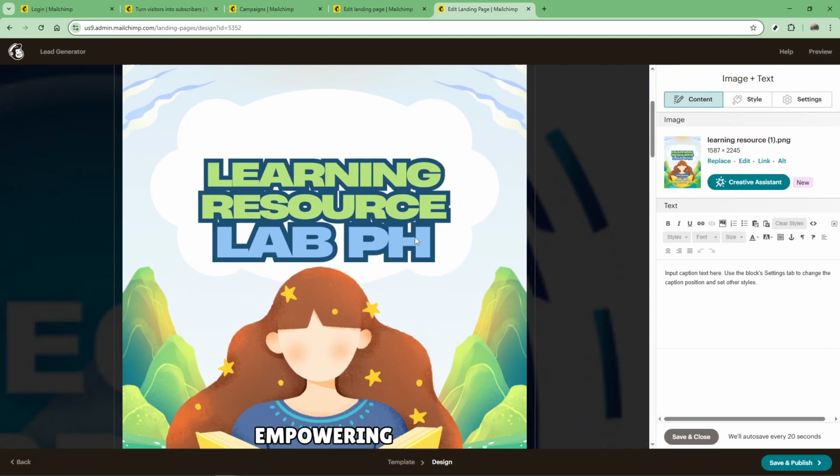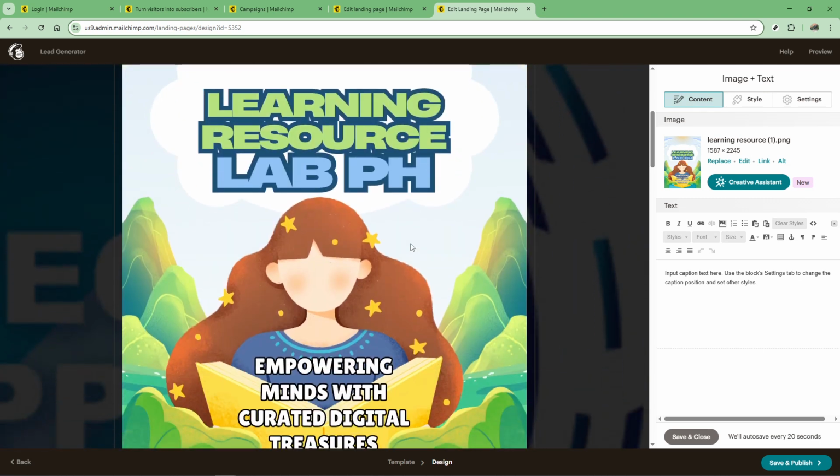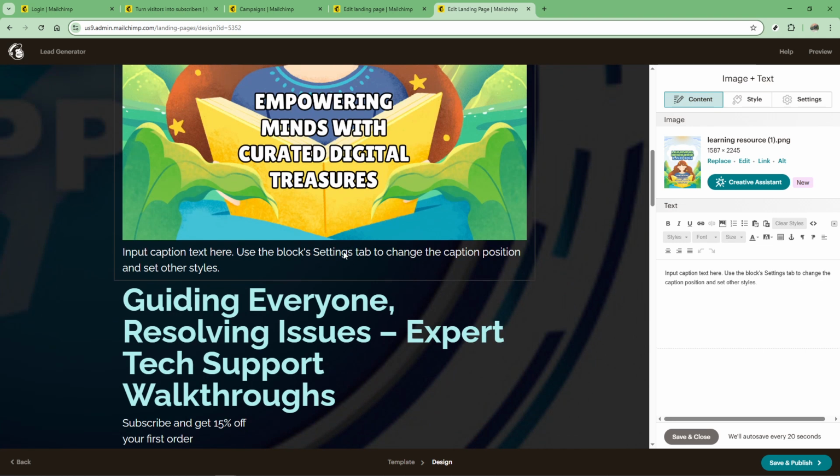Now focus on the accompanying text. Enter your desired text in the section provided next to or below the image. This is your chance to communicate any essential information related to your image or campaign. Whether it's a catchy tagline, additional info, or a call to action, make sure it's clear and engaging.